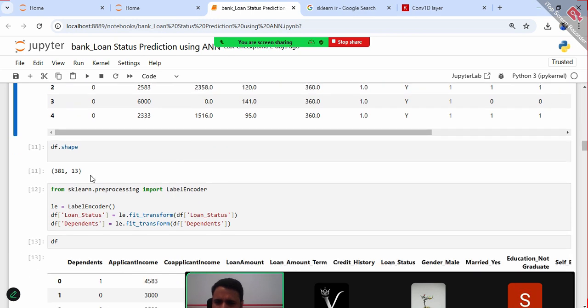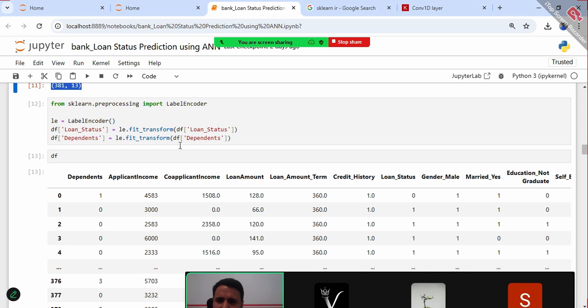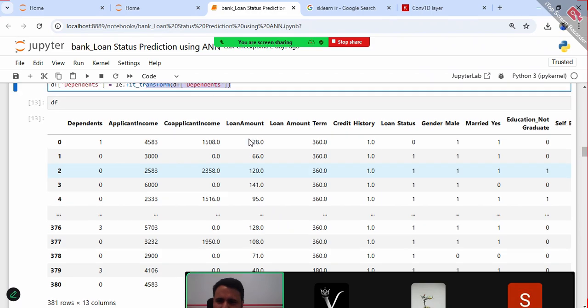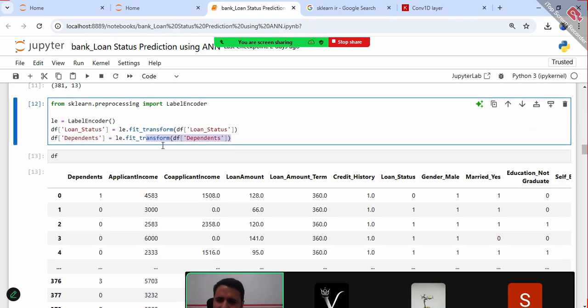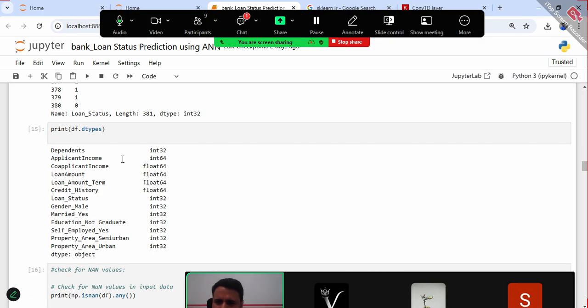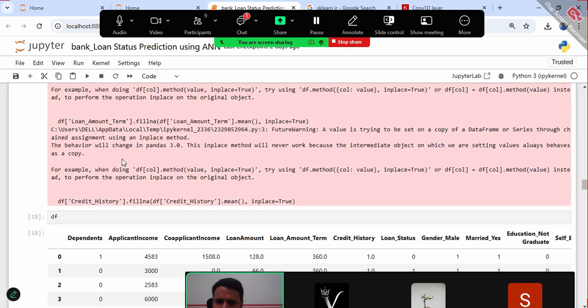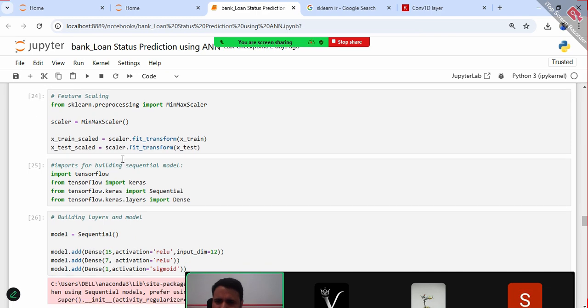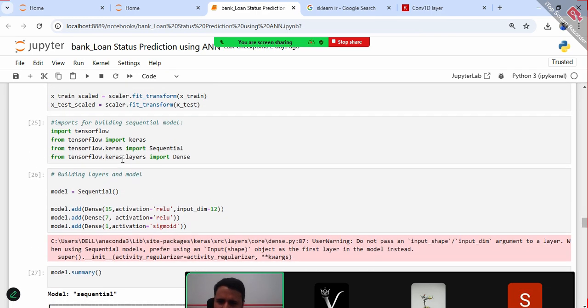Okay, so finally we get 13 columns and so many rows. Then we are using label encoding. Guys, these are easy things, you already know them. So I'm just focusing on the neural network part. I will share this notebook. Don't worry, just pay attention to the neural network.